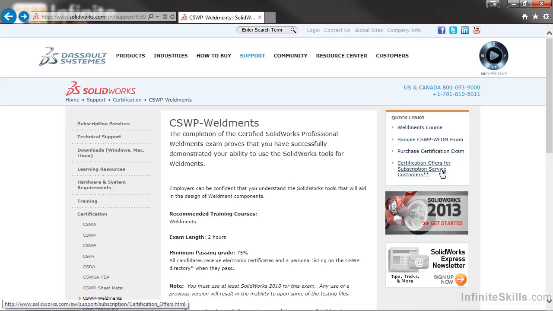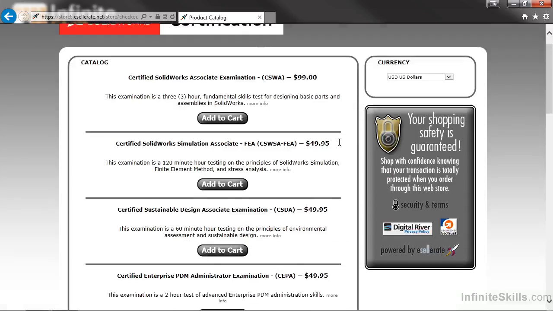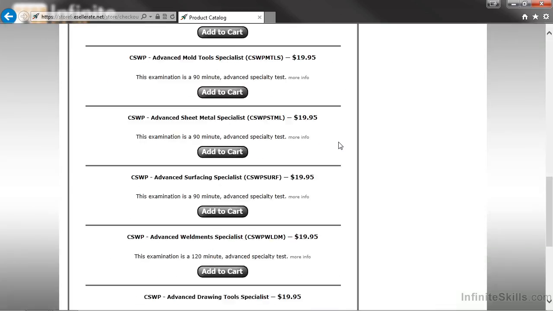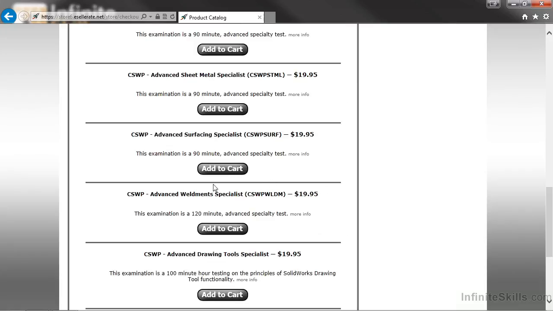If you don't have a free voucher, you want to select Purchase Certification Exam, and once we see this page, we're going to scroll down, and near the bottom, we will see the Advanced Weldment Specialist for $19.95. This $19.95 is payable via credit card, and once you make payment, you will receive a voucher. When you're ready to take the exam, you will take that voucher code and enter that into the appropriate location in the testing software, and then you will have access to the certification exam. And this concludes our lesson on getting ready.